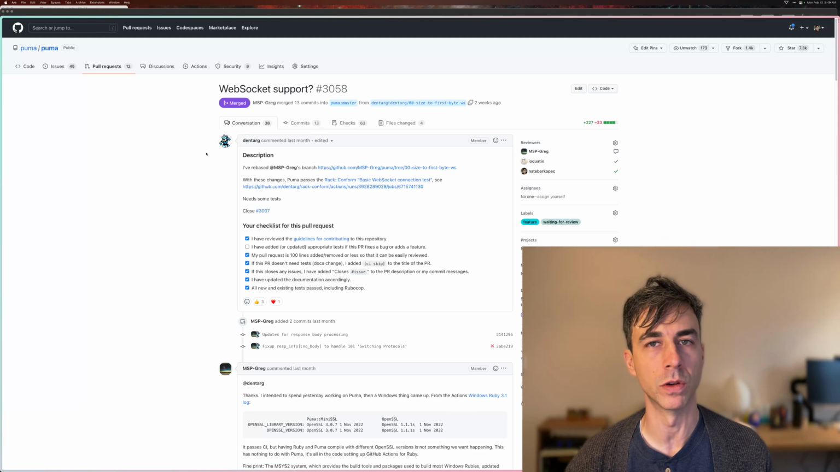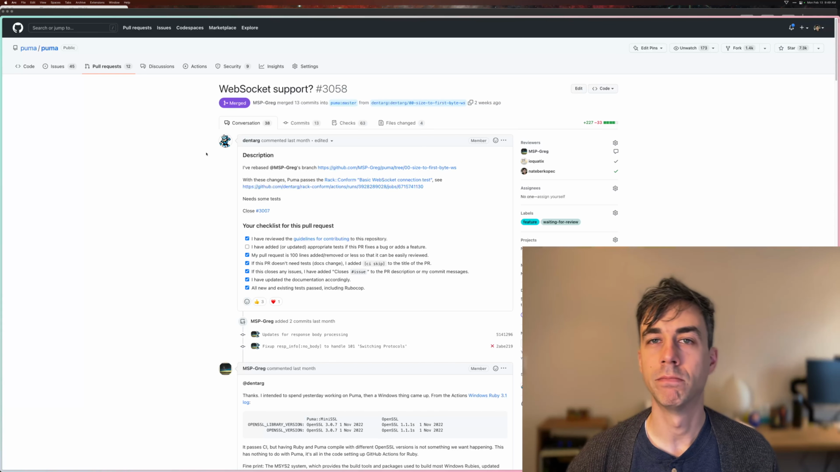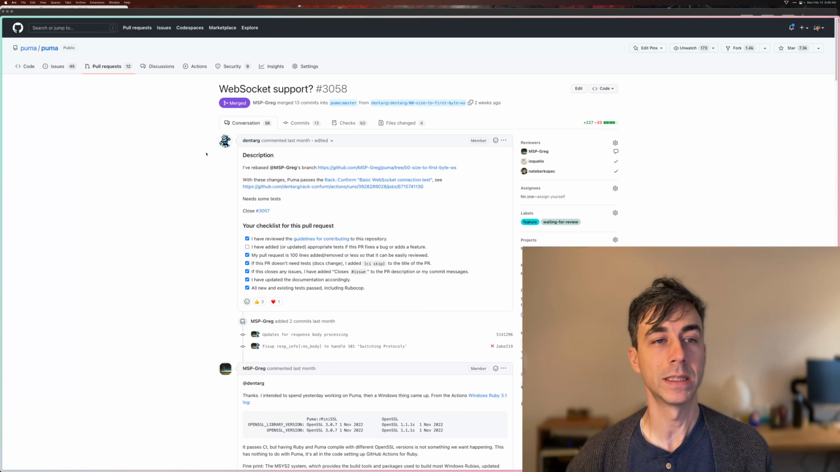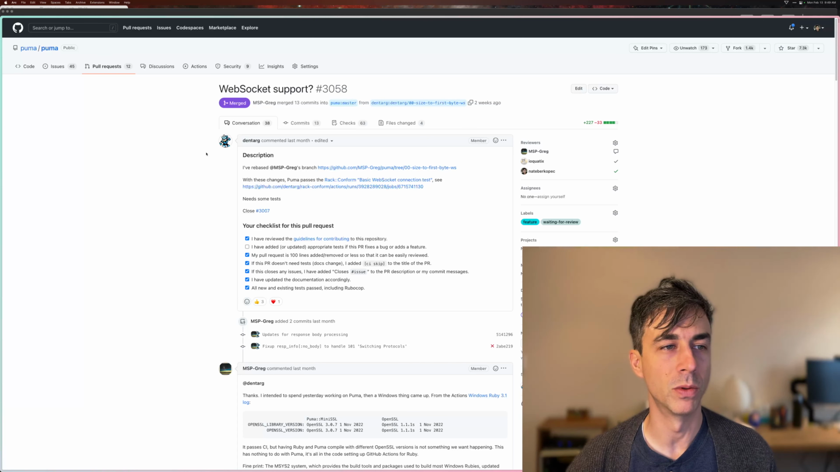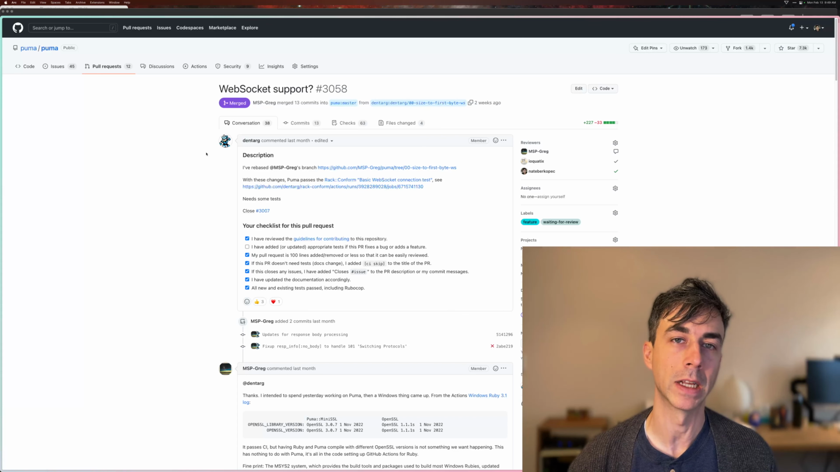I don't believe Unicorn or Passenger implemented this. So probably no big change for you. It'd be nice to see Action Cable use this new API, I guess. I don't believe they've done that yet. But anybody writing libraries that use WebSockets should probably be using this new Rack API that has been made possible.